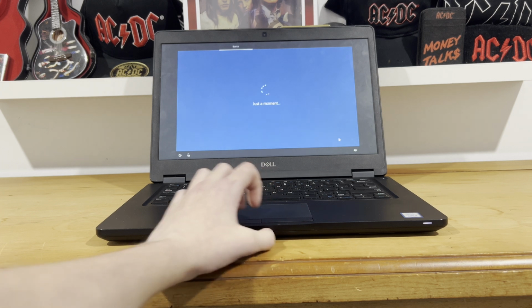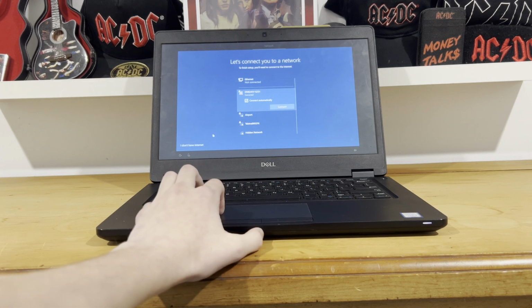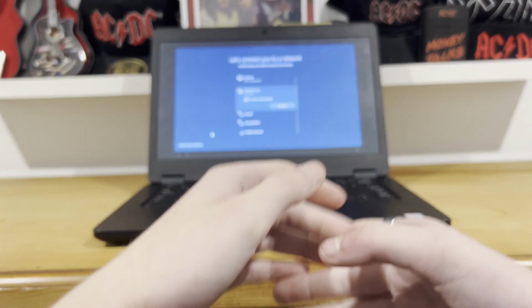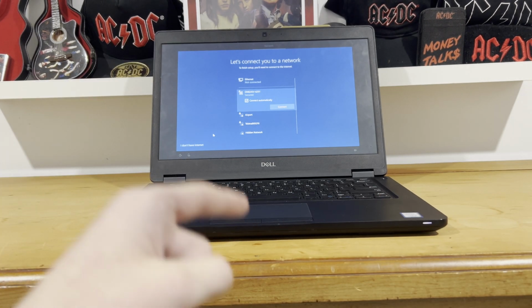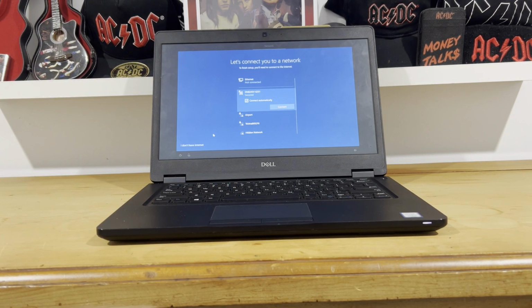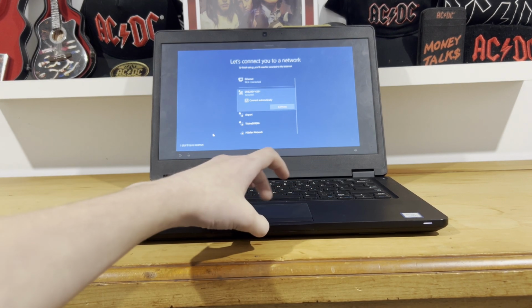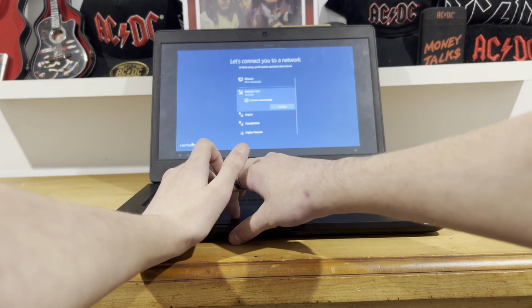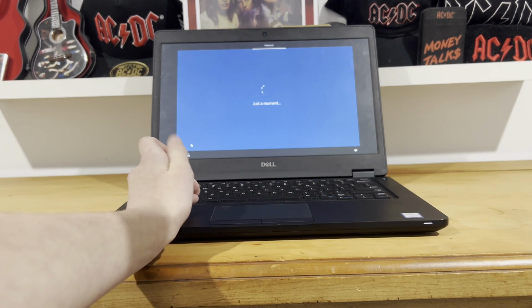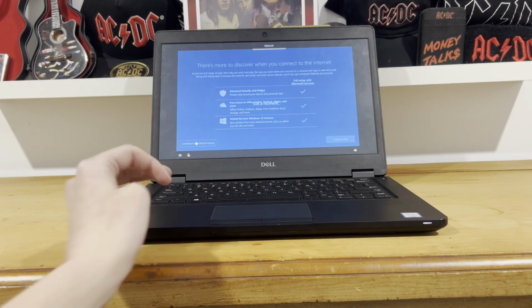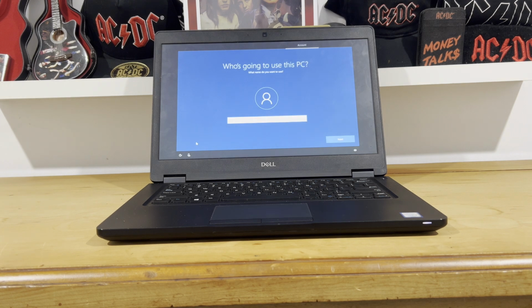Skip. Now, even if you have internet, if you guys don't want to put a Microsoft account in, go ahead and click I don't have internet, because if you put your internet in, you will have to put a Microsoft account in. I don't want one, so I'm going to hit I don't have internet. And then hit continue with a limited setup, but it's really not limited.